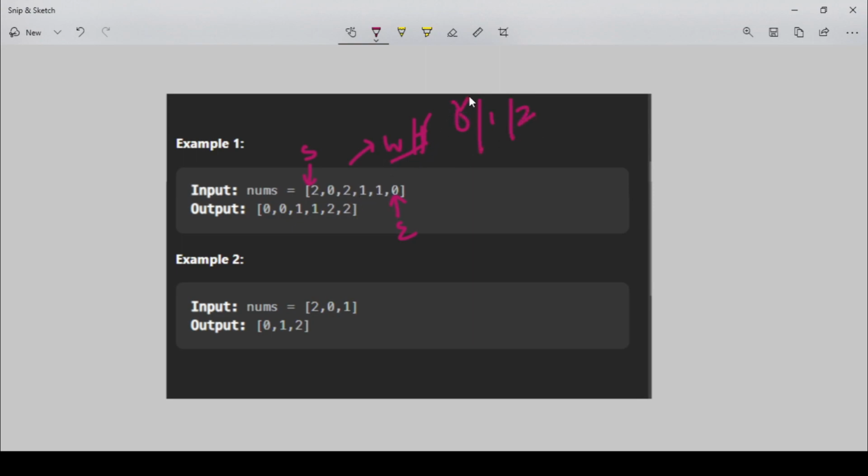So if we encounter 0, then with the help of this start pointer, we'll place all the zeros at the starting position, or we can say at the beginning of the array. If we encounter 2, then we'll place this 2 at the end of the array using this end pointer. So all the 2's will be placed at the end of the array using the end pointer, all the zeros at the beginning of the array using the start pointer, and all the ones will be in the middle, between the twos and the zeros, right? That is what we need to do with this two-pointer approach.